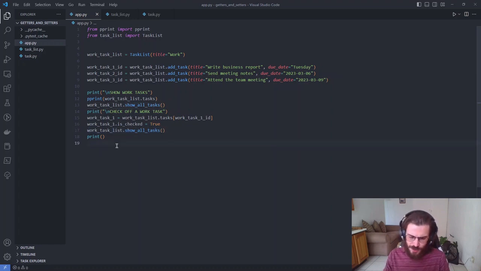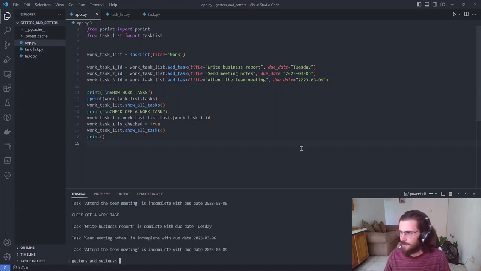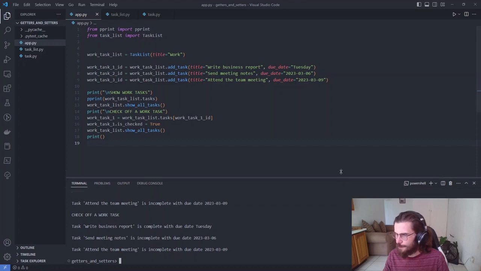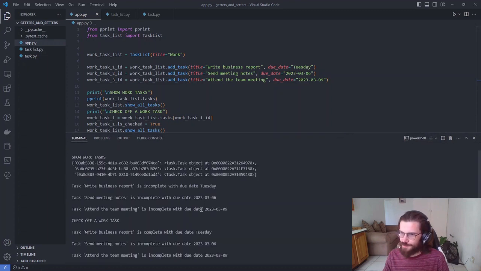So to illustrate how this works, let's just go ahead and run our code. So Python app.py, run it. Let's see what we got out. Let's make this bigger over here. And if we take a look at our printout, we've got show work tasks over here. This is a dictionary of these IDs. So once again, these UUIDs appearing, and that's the key, and the value of the dictionary over here is a task object at a certain memory location. So this is what we expect, right? We added 3 tasks, all going well so far.